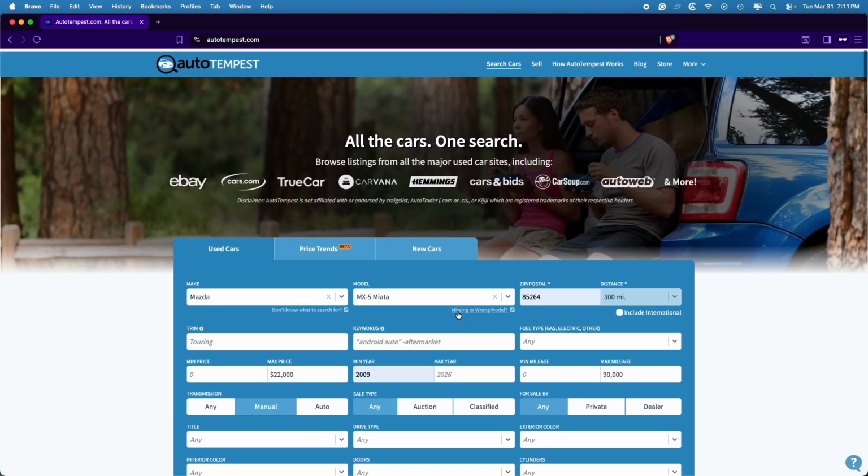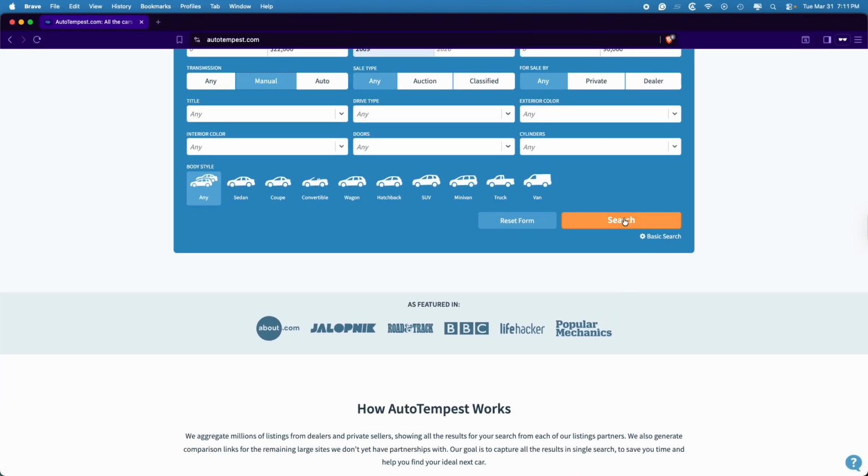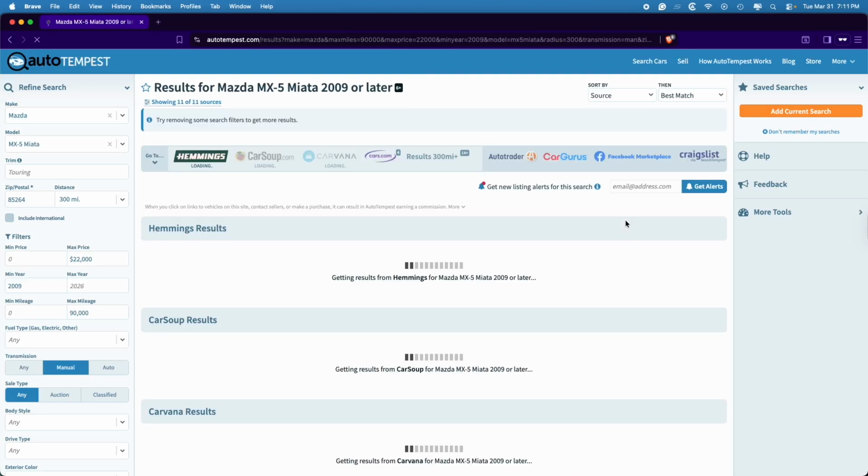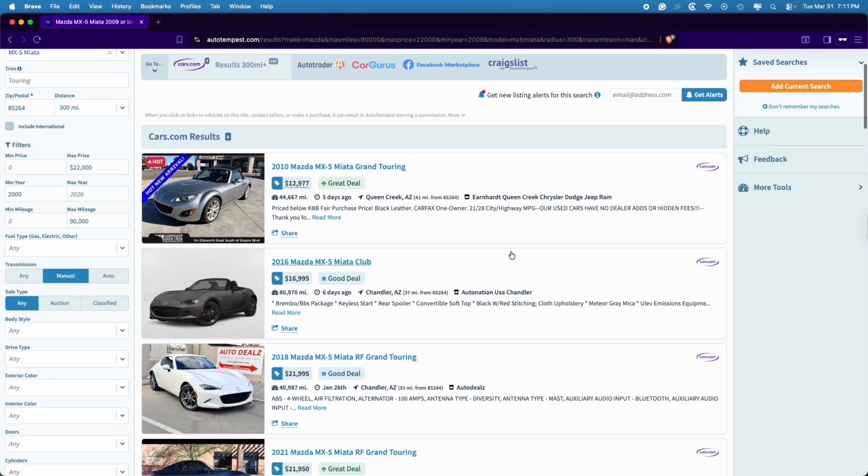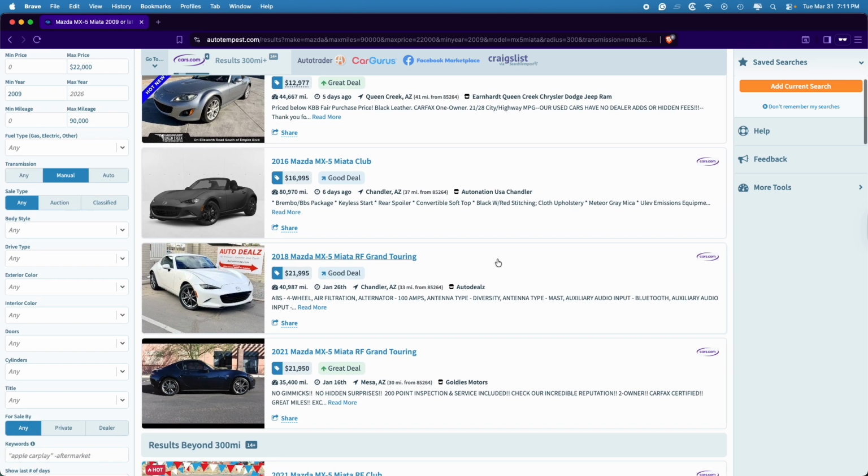We're going to hit search. There's still no option to sign in. So we'll do search. And here we go. Here's all the cars.